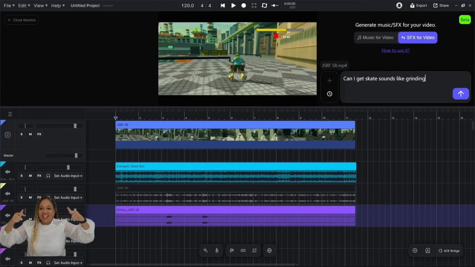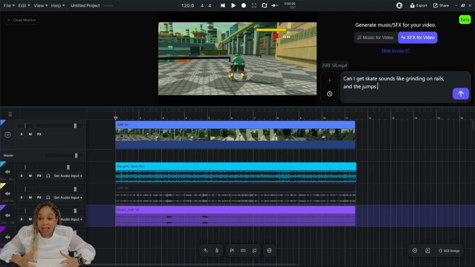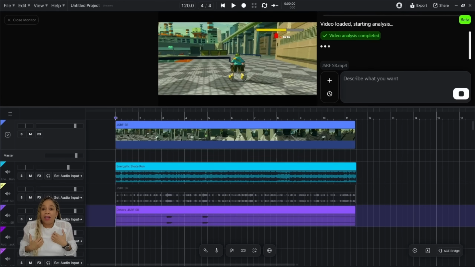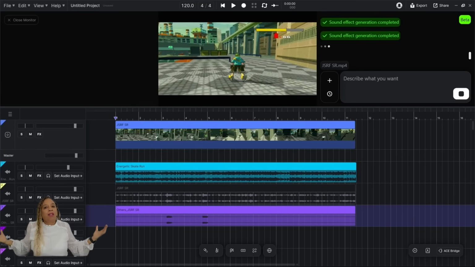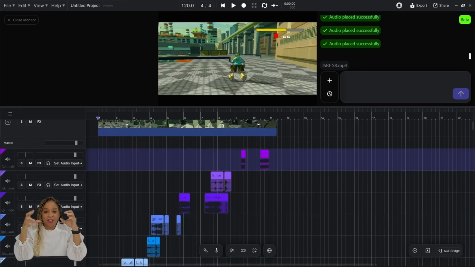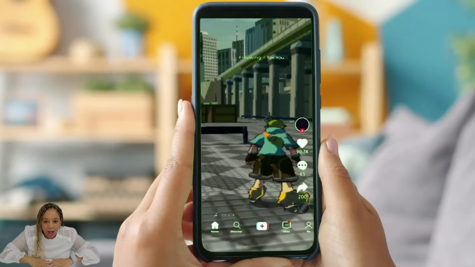Oh my goodness, I love it. I love it. Can I get skate sounds like grinding on rails and the jumps and others to match the action in the video? So I put another prompt in, and now it's going to give me sound effects to go with this music, this energetic music. That music was energetic, so you know I love it, right? So now it's going to give me some sound effects. Look at all the tracks. Look at all the different sound effects we're about to add to it.